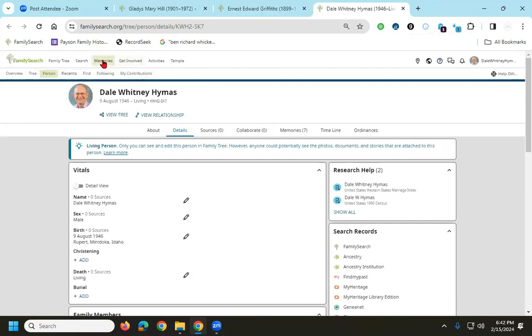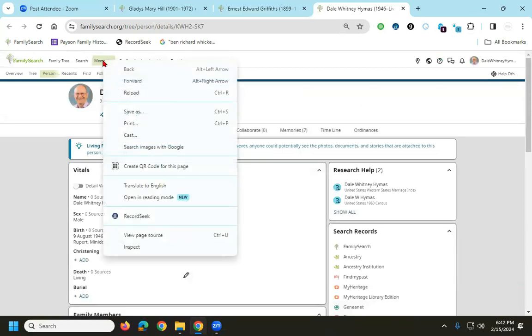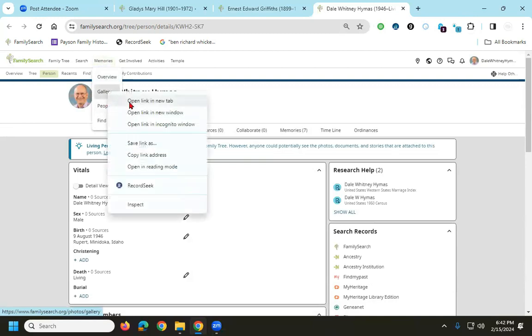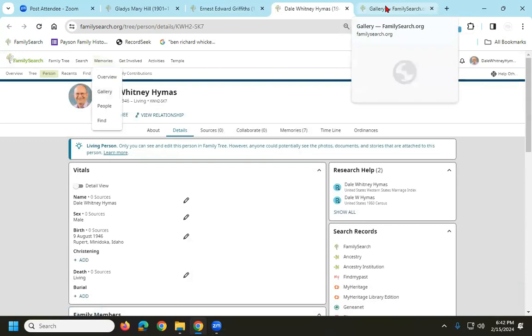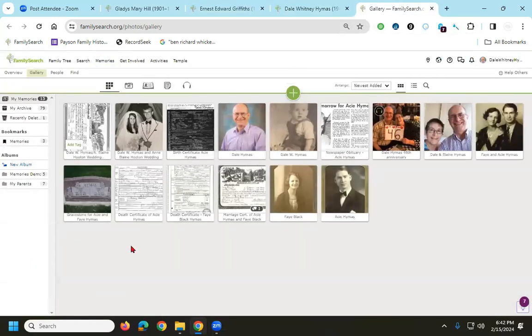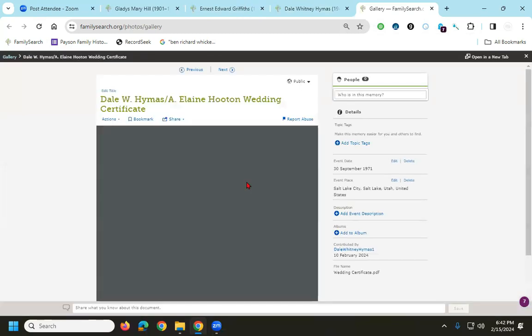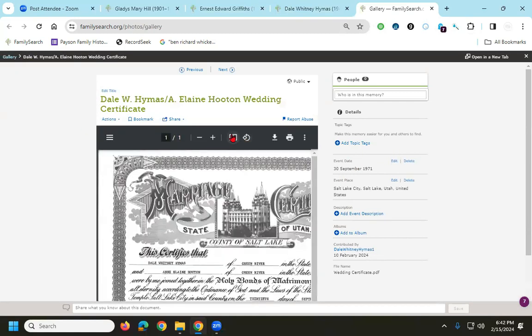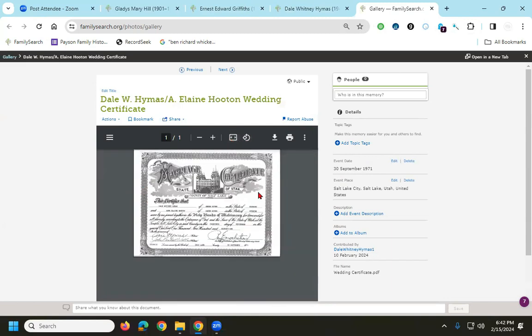I'm going to open my memories gallery in a new tab down here. For this class, I'm making an assumption that you know how to do memories. I have digitized my marriage certificate and added it to my memory gallery. I'm going to rotate it and fit it to the screen for you to look at. That's the marriage certificate that I previously added to the memories gallery.